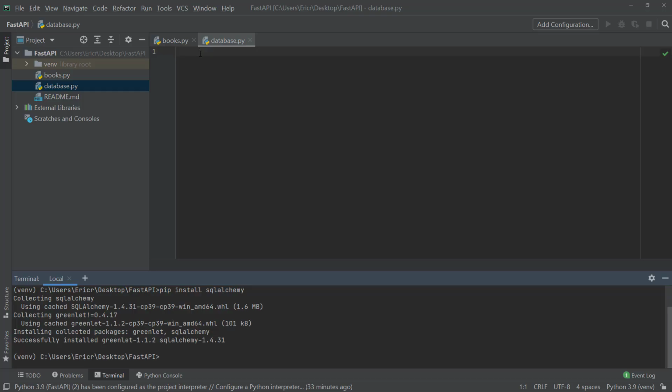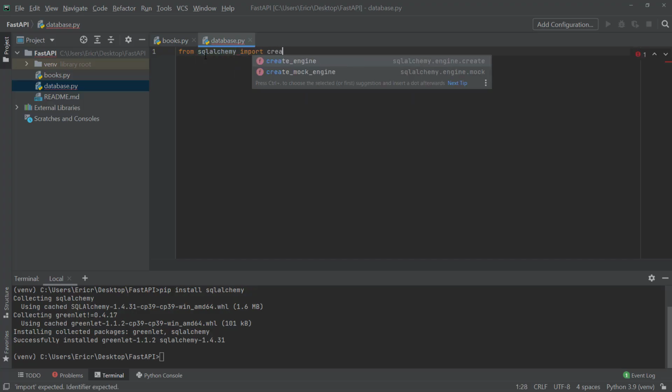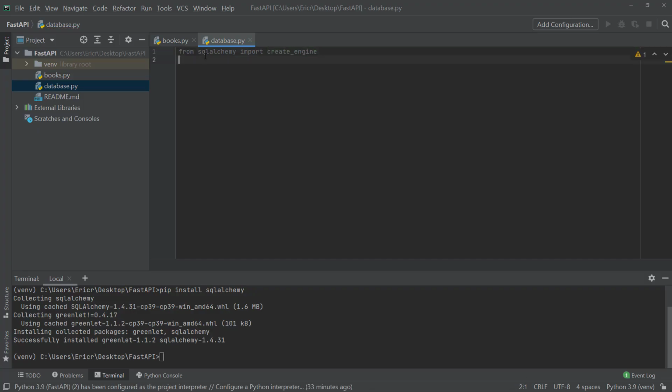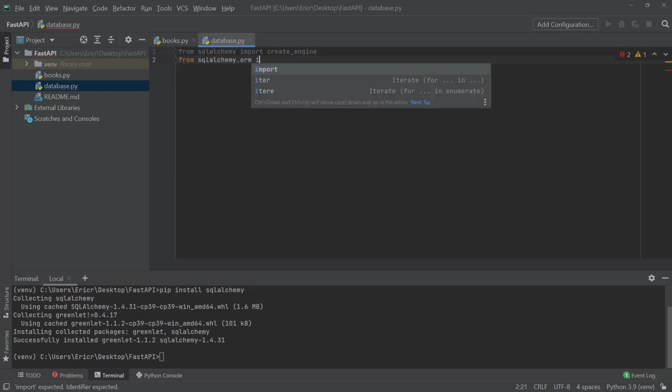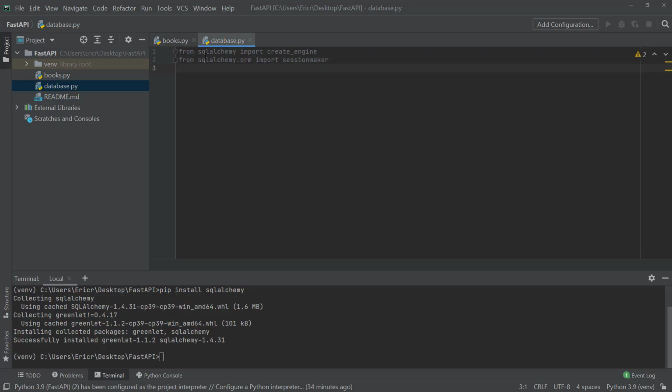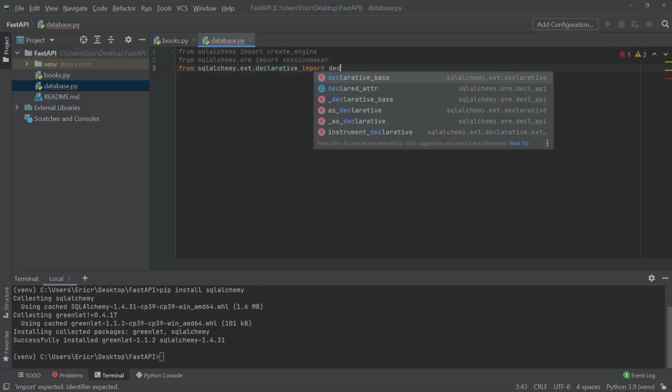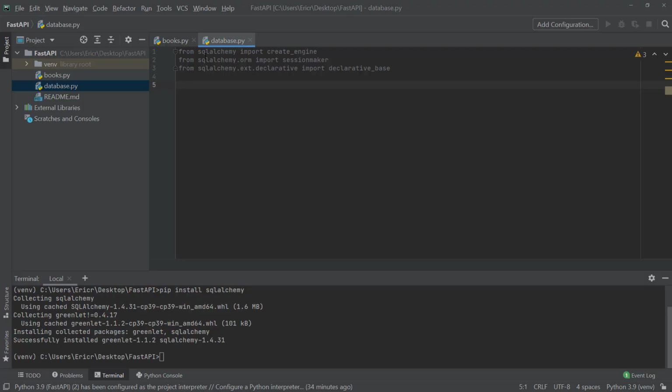Let's now do some imports. So the first import we're going to say is from sqlalchemy import create_engine. And from here, we're going to create another import. So from sqlalchemy.orm import sessionmaker. And lastly, we're going to say from sqlalchemy.ext.declarative import declarative_base. All right, now we have all the imports we need for this project.